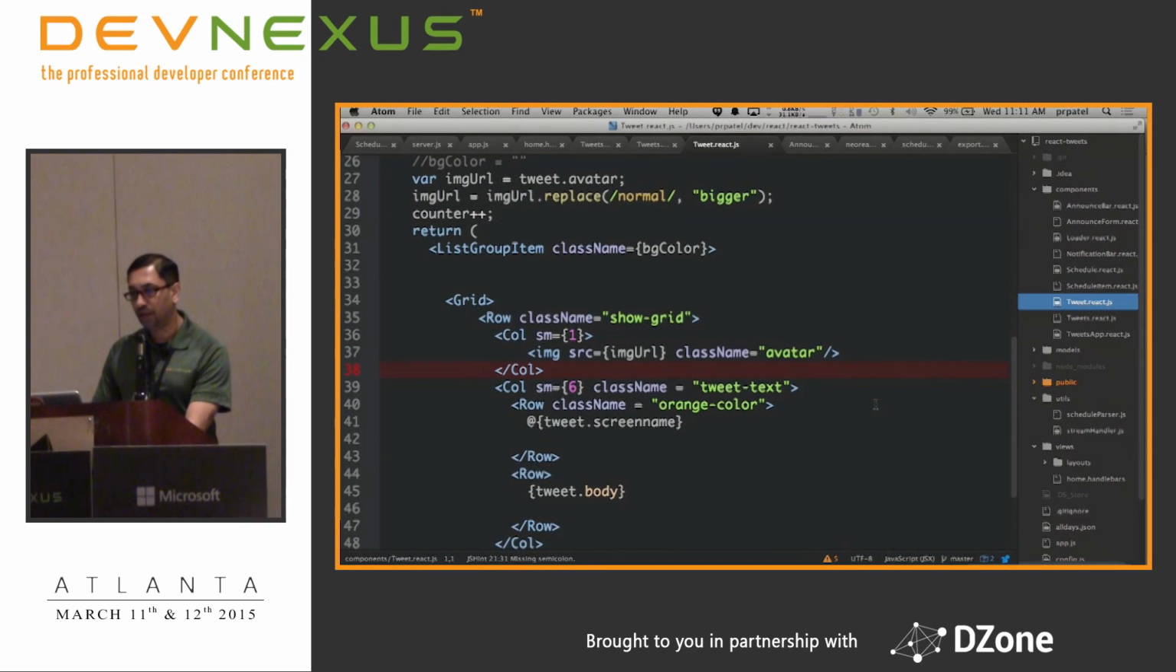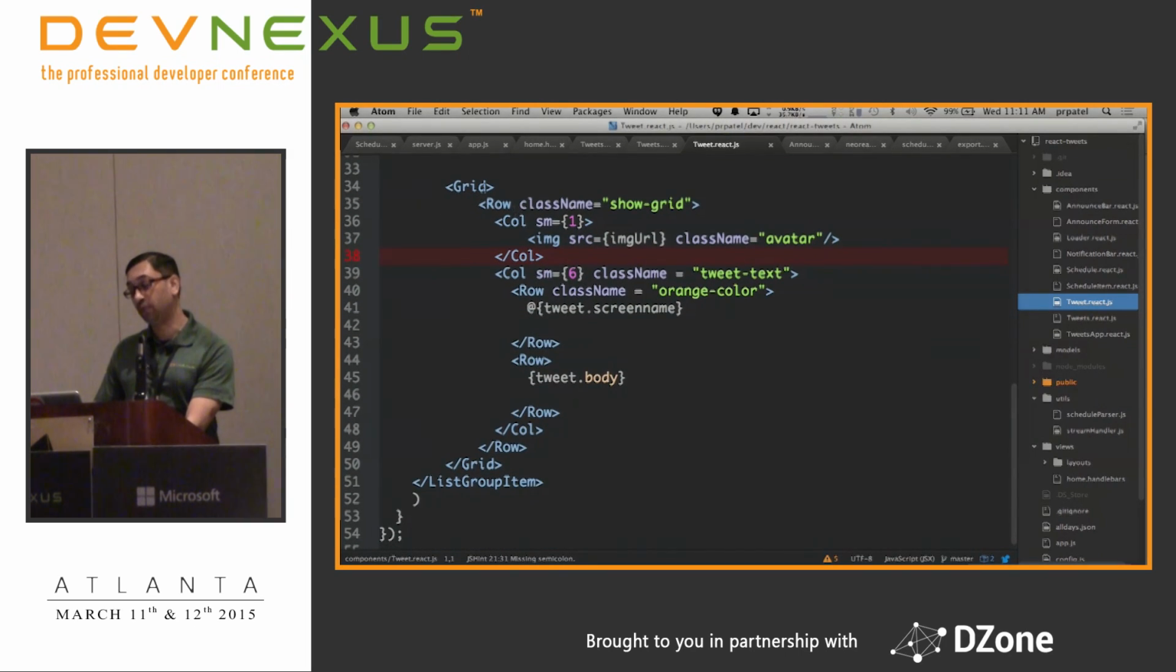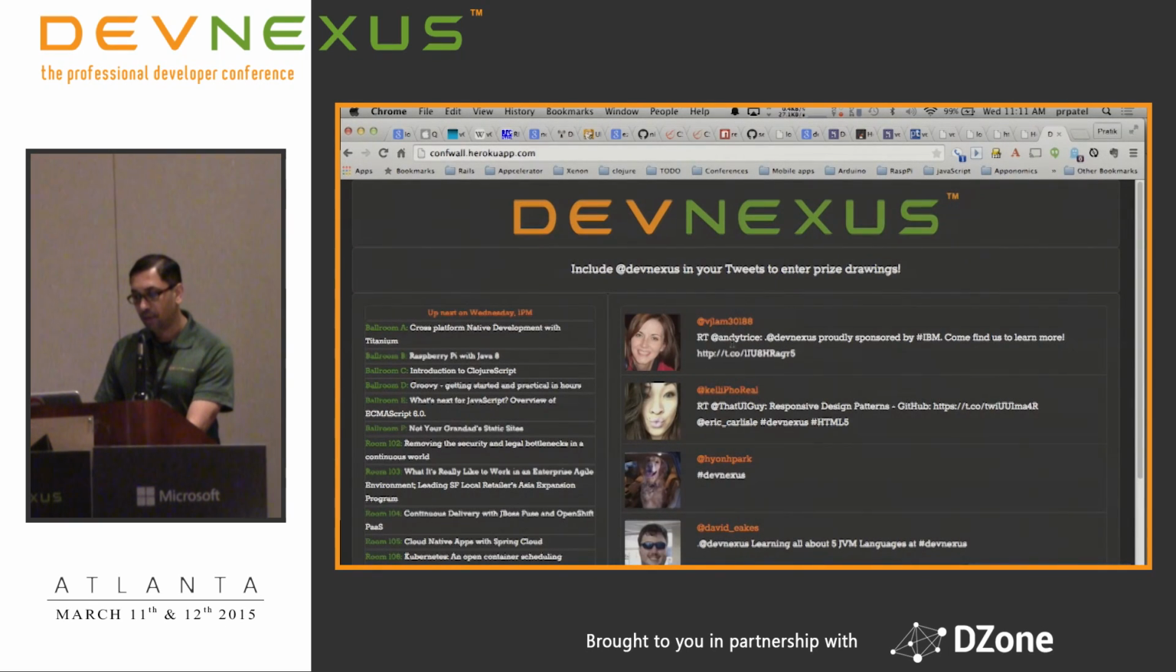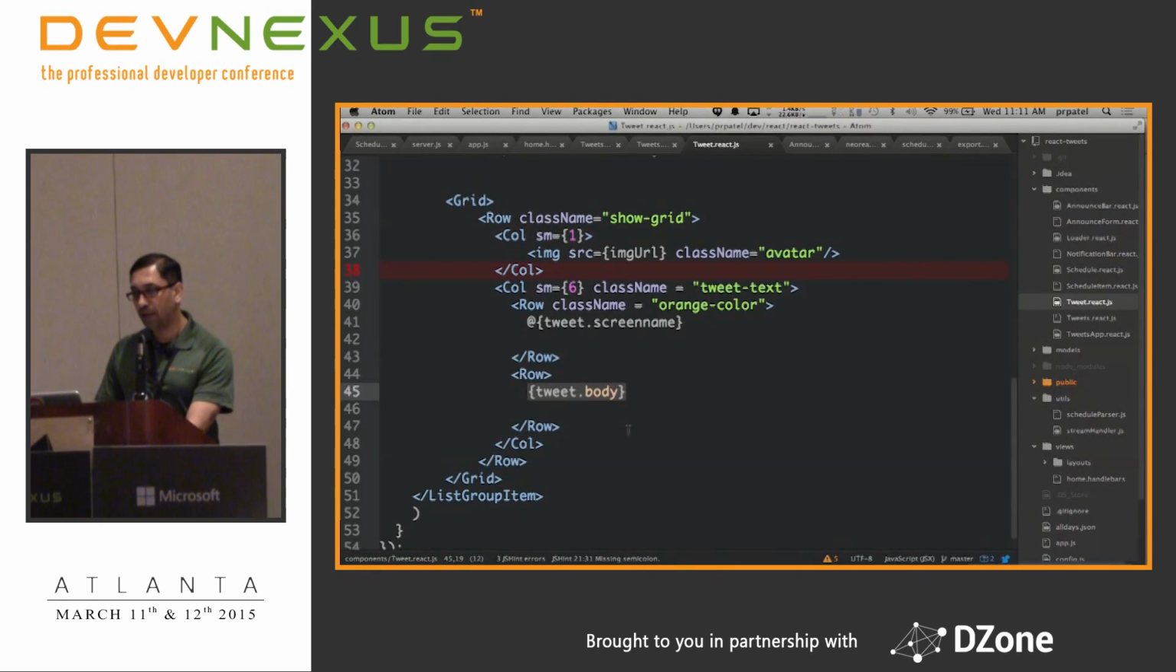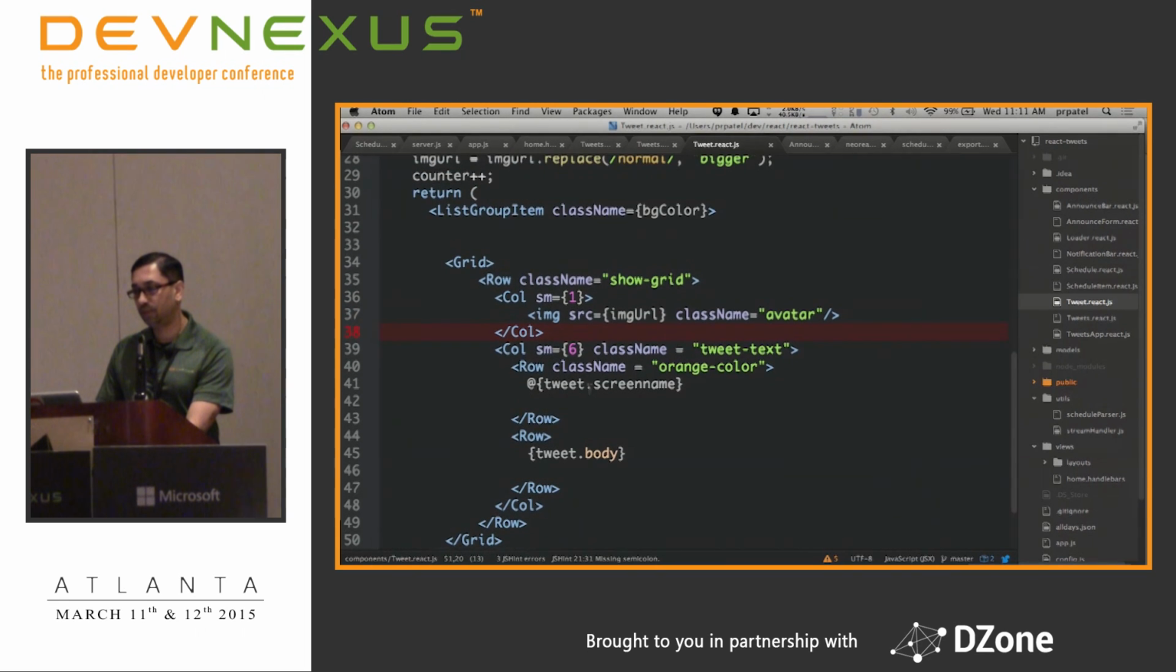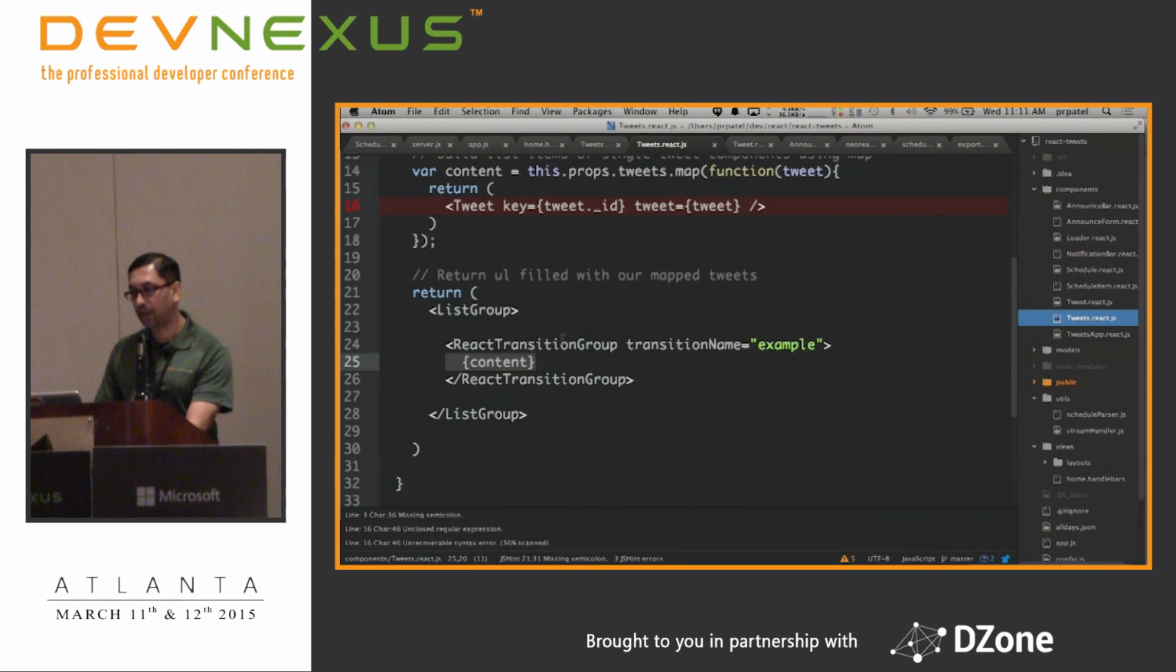We have a Bootstrap grid, and you can see that this is where we're injecting in tweet.screenName and the tweet body, right? There's the tweet name, tweet body. Okay, but you can see that this is a list group item, similar to this, right? So there's your list group items inside of that. So hopefully you get the idea here. I'm building components specifically for different parts of the web page, right?